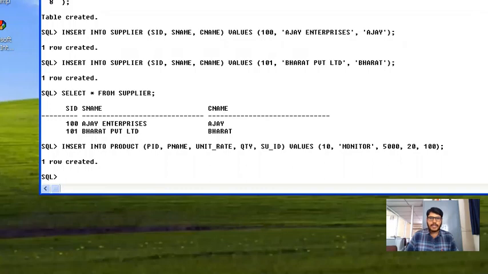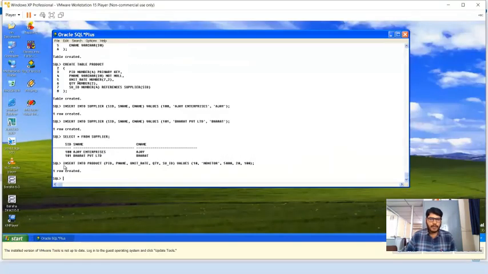Okay, so now let me insert one more. Let me copy the above statement here. Now let me change the product ID because product ID is declared as a primary key here. Again, I cannot store duplicate values. Now let me make it 11. Now let me store the keyboard value here, keyboard as the product name. Assume that one keyboard costs me around 550 and I have purchased 50 keyboards.